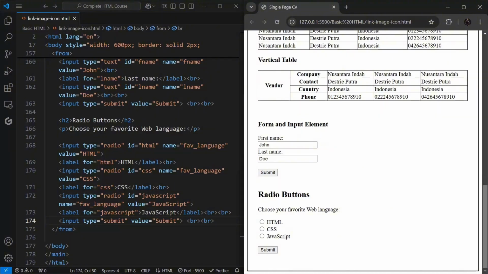Submit button. Input type equals submit, value equals submit. This creates a button that, when clicked, triggers the submission of the form data. The value equals submit attribute sets the text that appears on the button.